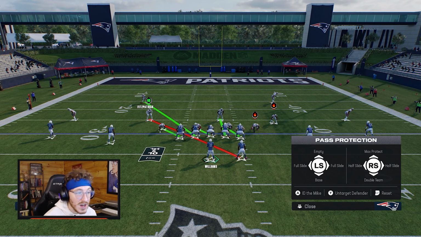Now, there's certain situations where you don't really want to do a specific pass protection because you're going to leave yourself vulnerable. This is a perfect example. If we're half sliding to the left, we probably don't want to ID the player to the left as well, because now that leaves the right side very vulnerable.